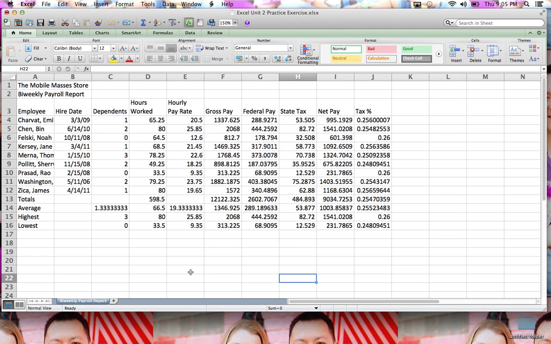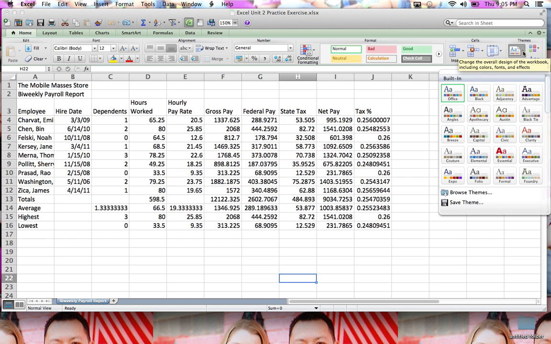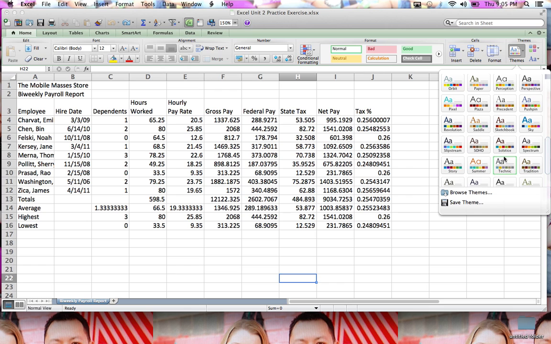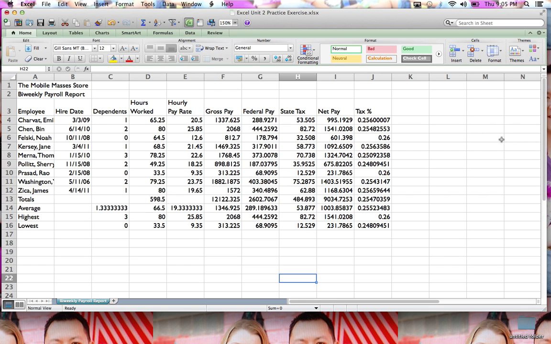Okay, now we're going to start applying some formatting techniques to the worksheet. The main things that we're going to do we've done before in Unit 1, but there are going to be some new things that are introduced. And the first thing we're going to do is change the theme. Over here on the Home tab, at the top right, we're going to click on Themes. We're going to scroll down to the S's and pick the Solstice. And notice that things have already changed in here.